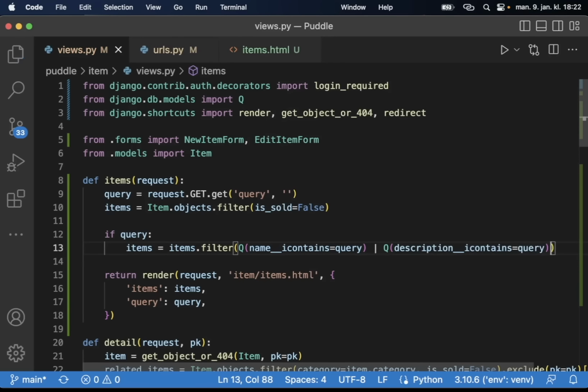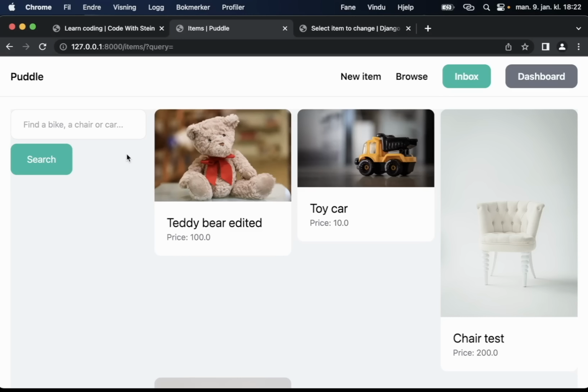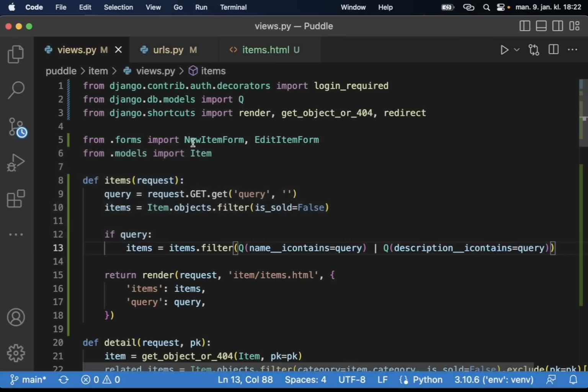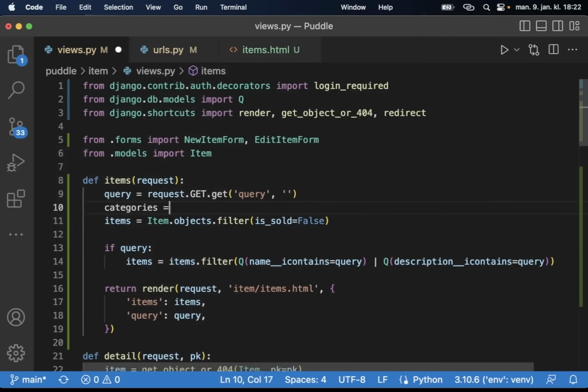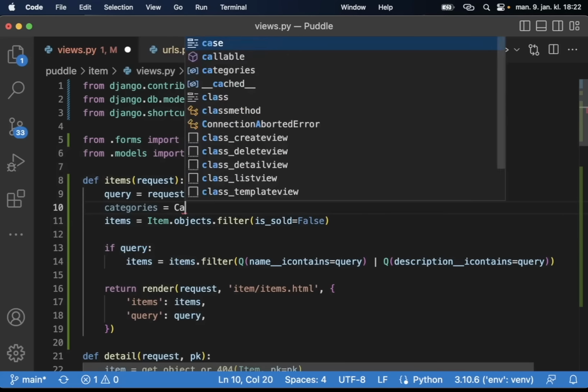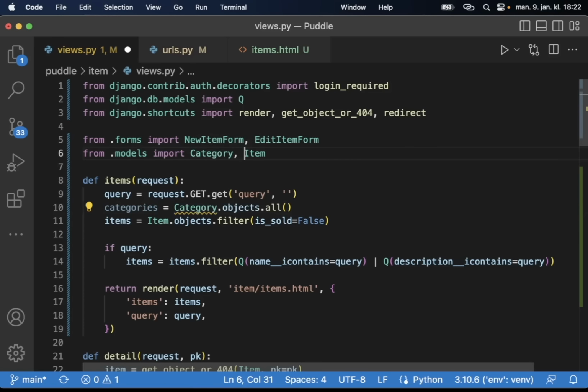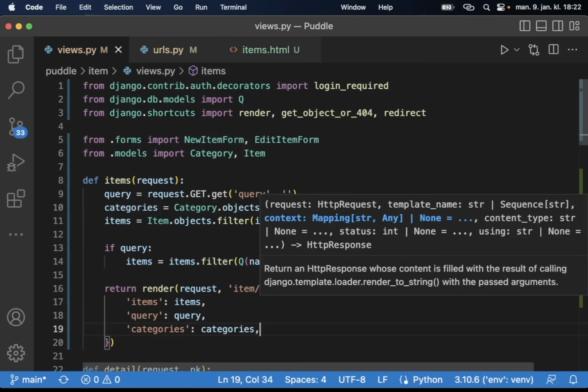Great. So now that we have this, we can continue with the categories. First, we can get all of the categories from the database. So categories equals Category.objects.all. So we need to import this up here, and we need to append this down here in the context.